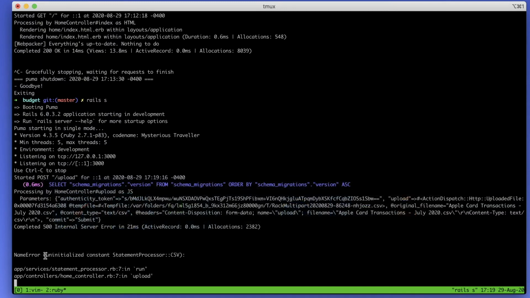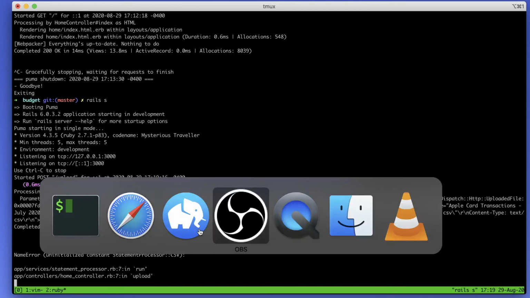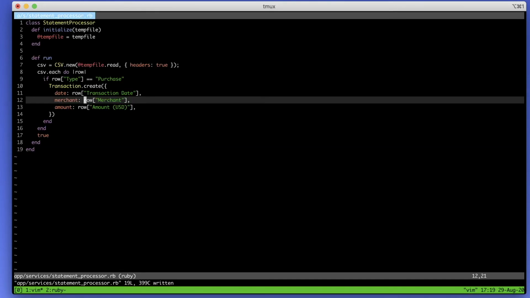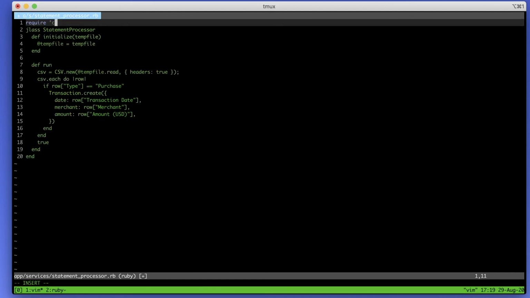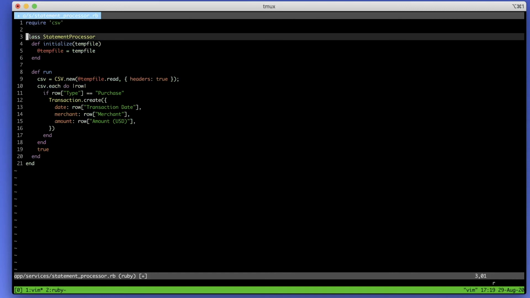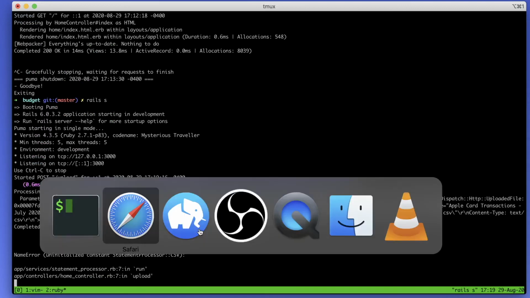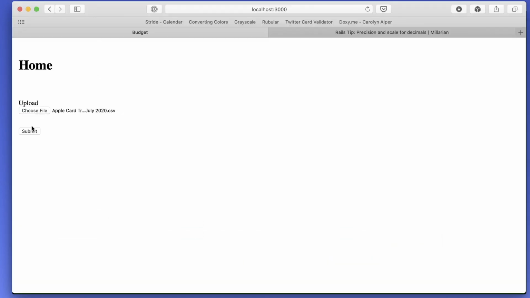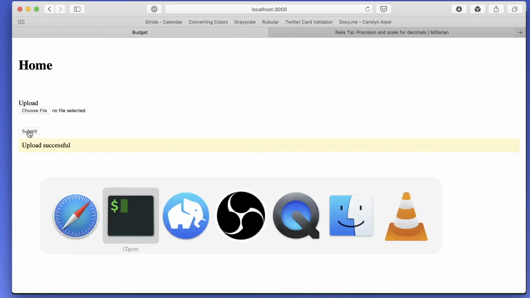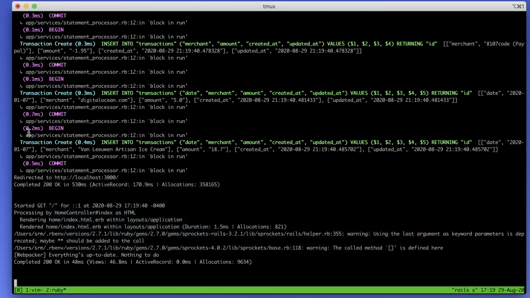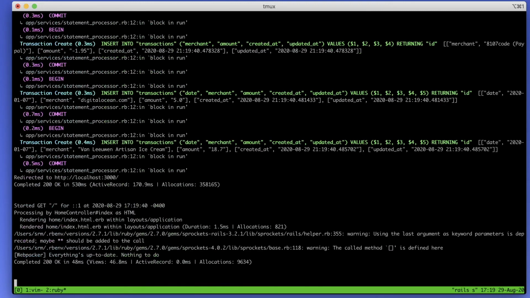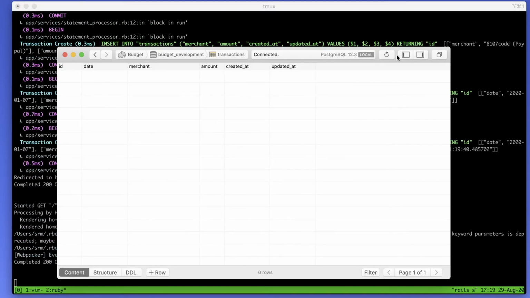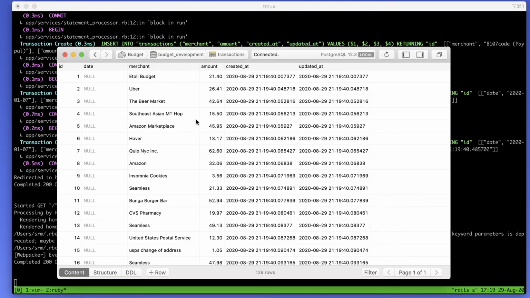Okay, so uninitialized constant StatementProcessor::CSV. What I'm going to do here is simply go to the top of the class and require CSV. That should help with that error. Submit, upload successful, great. We can see that there were a number of commit statements done in our database. We can pull up the parsed CSV, refresh, and we see our transactions here.